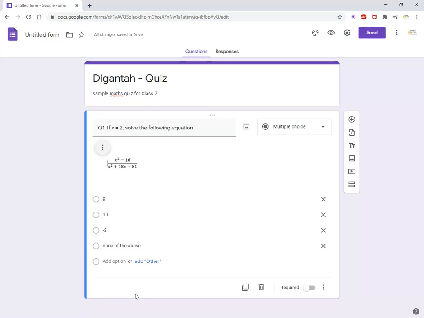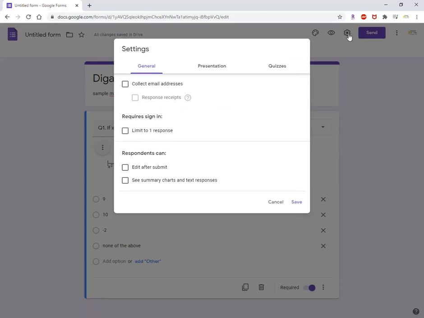Now if I want to make it a quiz where I can specify what the correct answer is going to be, and also give the mark weightage to this particular question, what I need to do is select it as required, then I go to the settings.